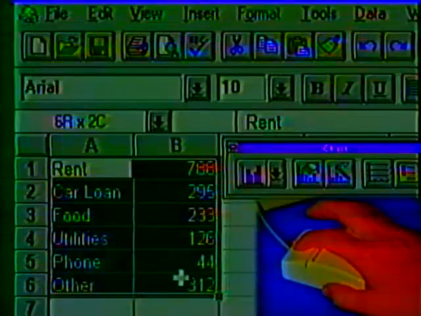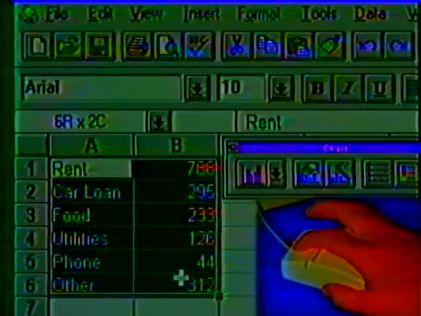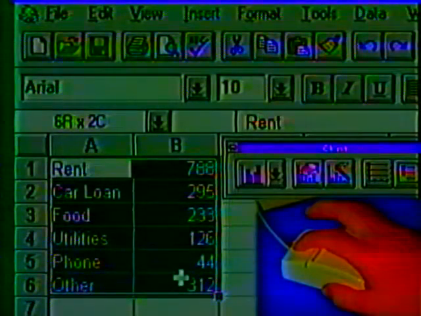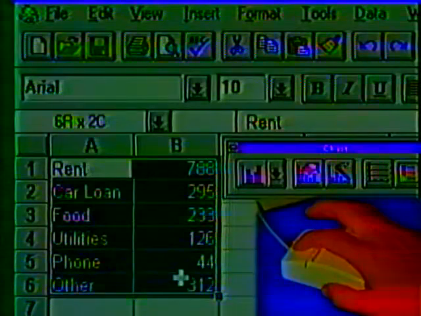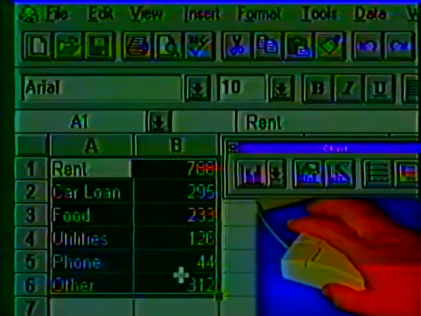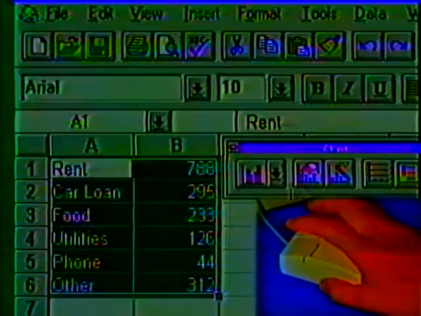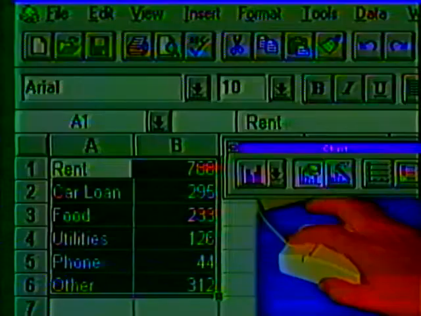You'll see a dark background appear. We call this highlighting, and this tells the computer you want to use these specific words and numbers. When you've completely highlighted the expenses, release the mouse button. Then move the mouse pointer over the little arrow next to the default chart icon in our new chart toolbar and click the left mouse button once.